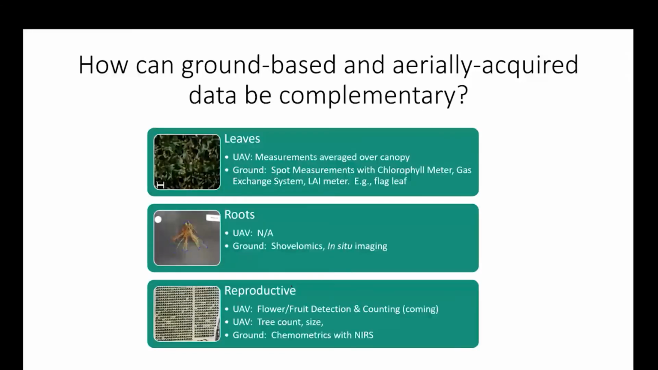On the flowering and reproductive end, UAVs offer the potential to do flower and fruit detection and counting, and these are features that are under development for Plot Phoenix. With the UAV, we can also calculate tree count and size, which is also a coming feature for Plot Phoenix.